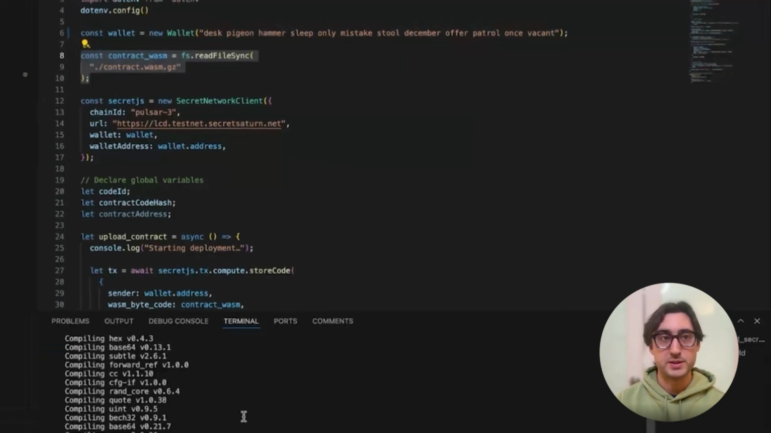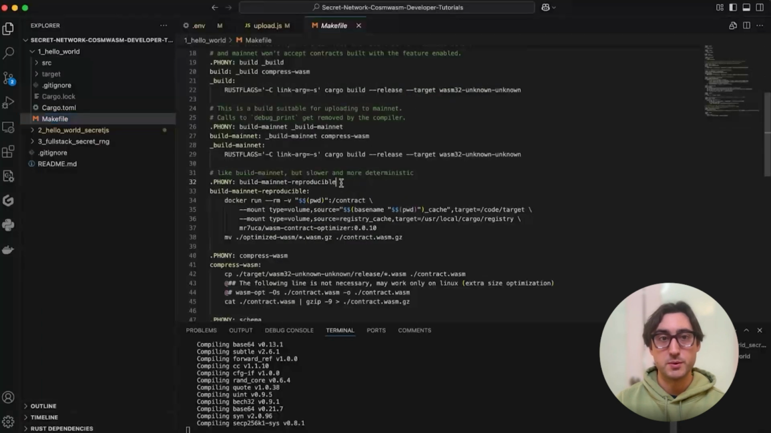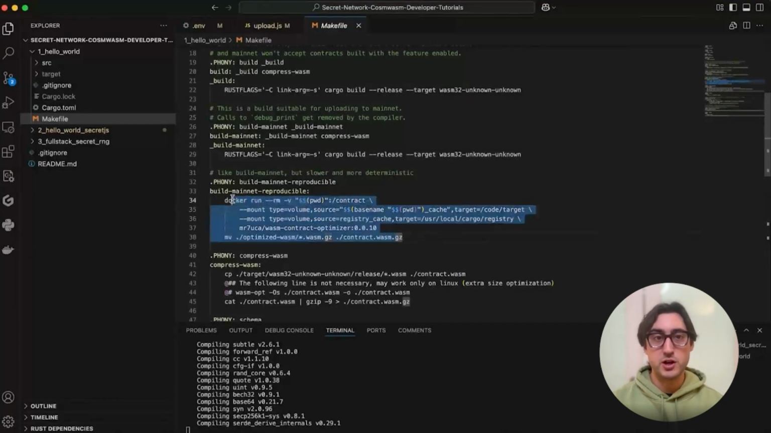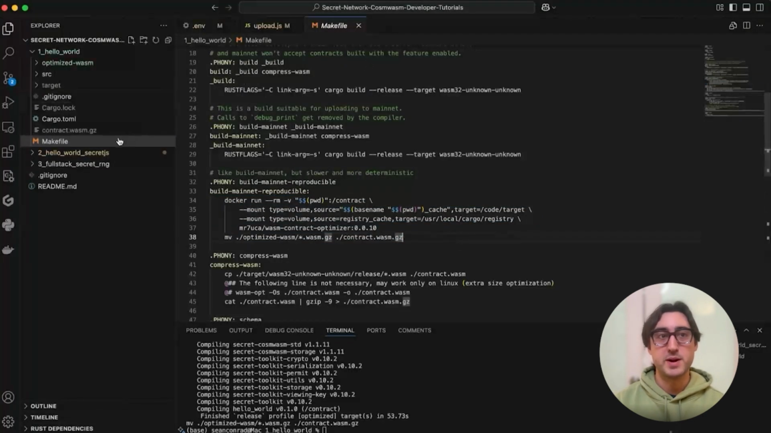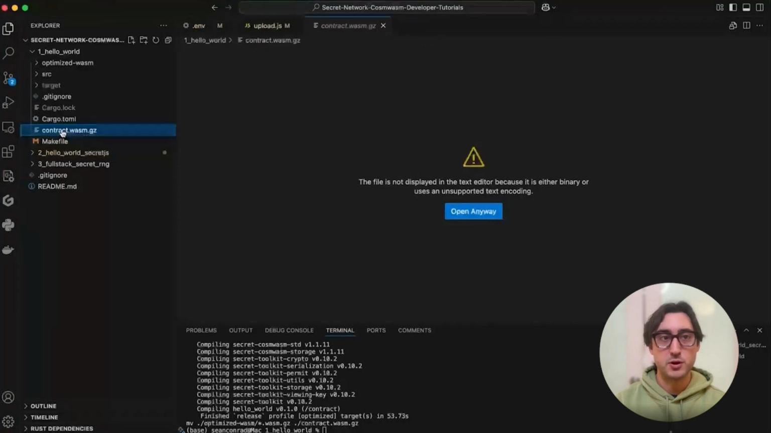We're compiling that smart contract using this makefile here. We're just running this script right here, make build mainnet reproducible, which runs this Docker script. If you get any error here, it's probably because you don't have Docker installed and running on your machine locally. So just make sure you have Docker installed if you receive an error. Once it's finished compiling, it's going to output this file here, contract.wasm.gz. This is the compiled smart contract.